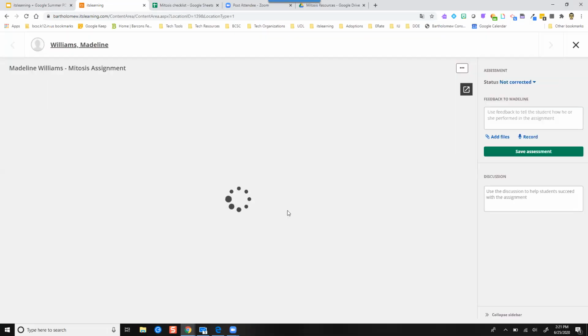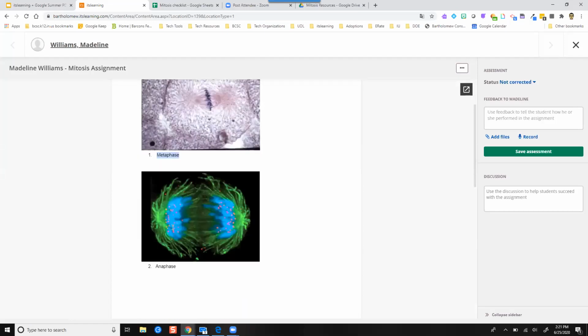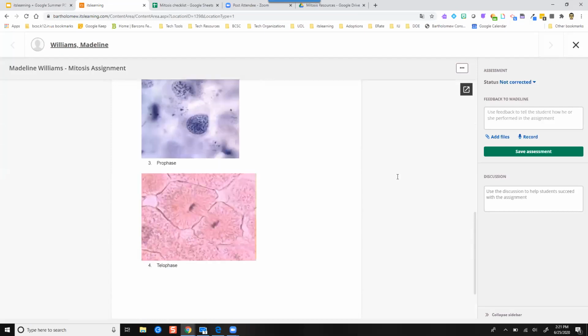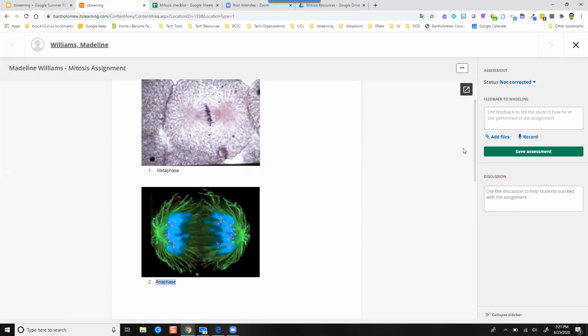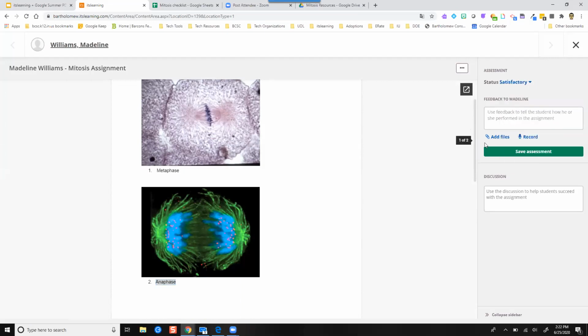Got it. And I can either answer it in Google or add comments here. But you can see it shows what she did there. So, or what I just did. But it has the answers there. I can record, add files to feedback, or again, just go into Google and add comments. But then you essentially are able to grade the assessment. And this one I didn't.